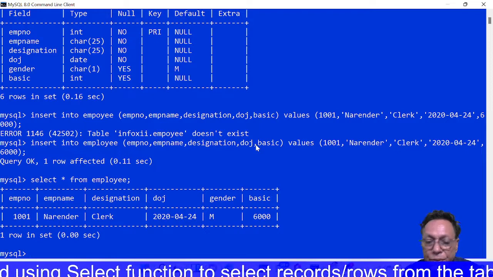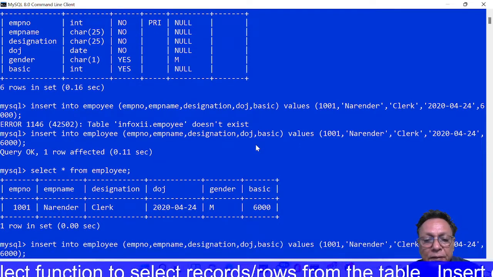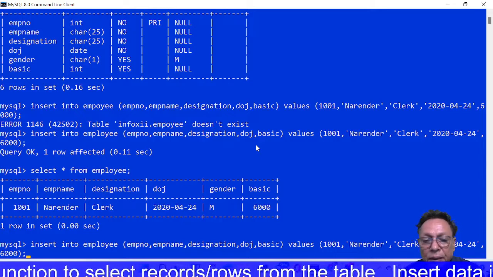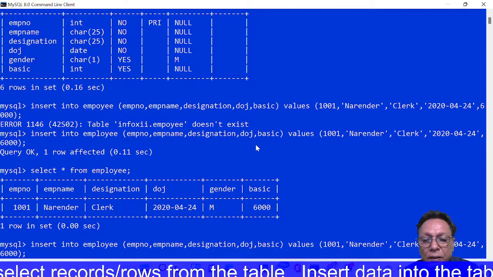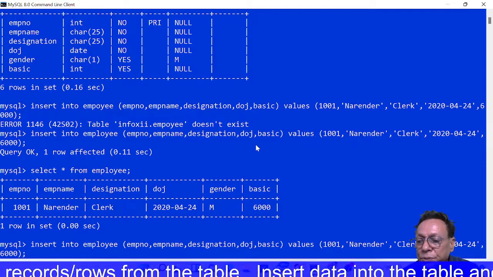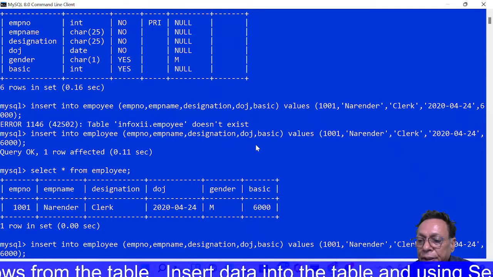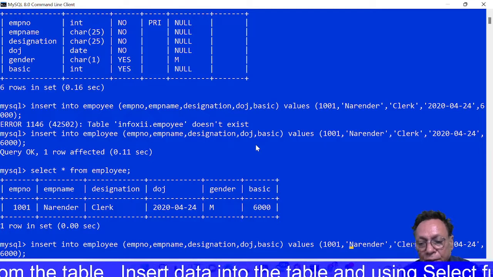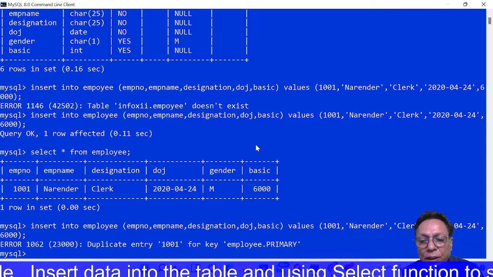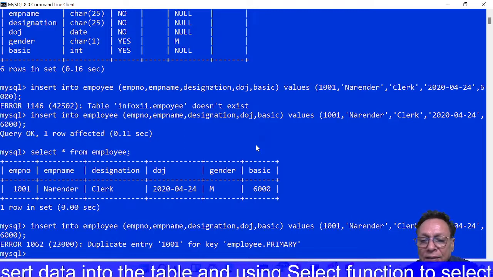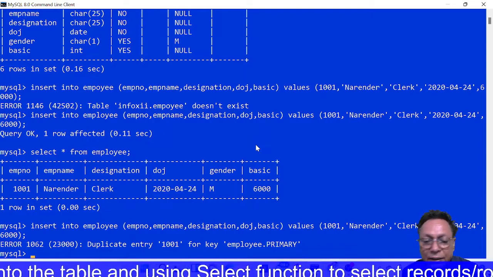And if I am going to give another data, I'll repeat. To repeat the command, you can use the up arrow key or down arrow key to repeat these statements. So this time, suppose I am going to take the same record, let's see what happens. It gives duplicate entry 1001, and that is why it is showing the error, as this is the primary key. Employee number is the primary key, and that is why it is giving the error.